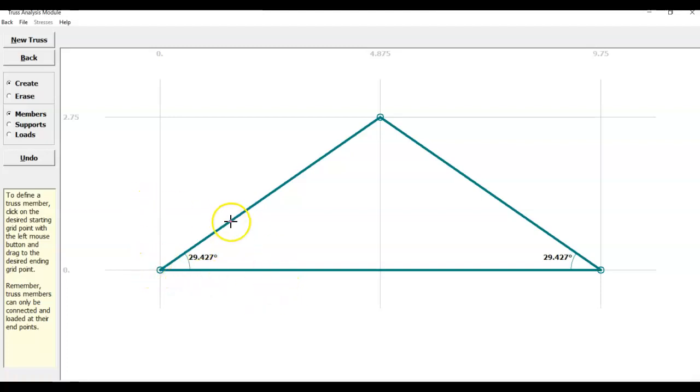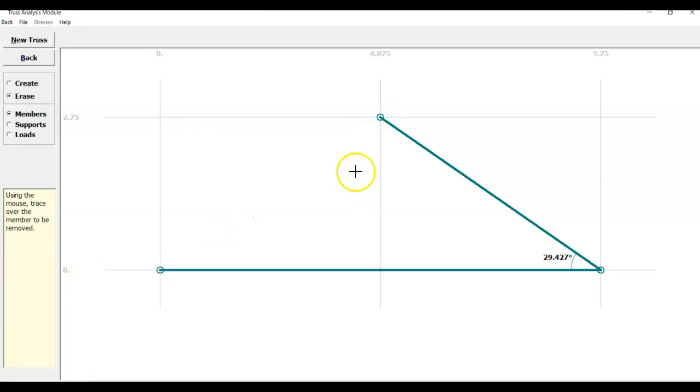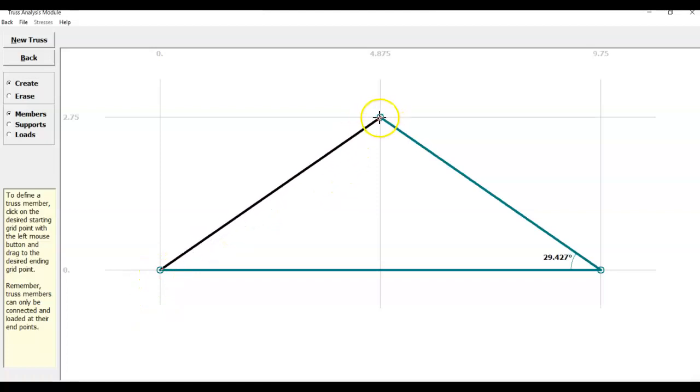Now, if you mess it up, we can go to erase. We can select from joint to joint, clicking and dragging, and when I release it, it gets everything out of there. I'm going to go back to create, because that member was okay, and we'll make sure that looks good. So we've got our 3 members. Obviously, if you're doing truss number 2, you have a different design that you're dealing with.